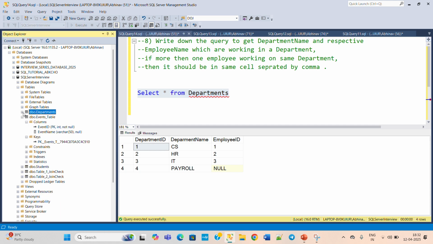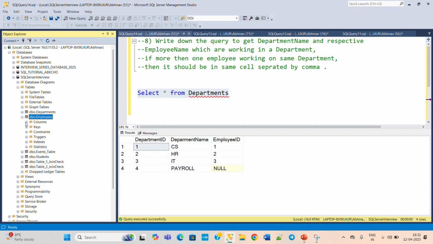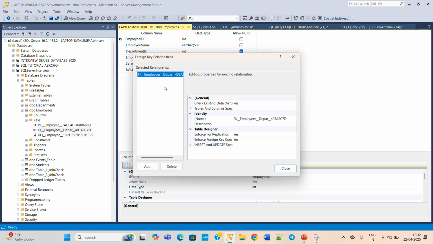So first of all, drop the foreign key from the employee table. For that, how will we check the foreign key? First refresh the tables and then we will get the employees table. So where is the employees table? So here is the employee table. Now expand this and then expand the keys. Okay, so here we have the foreign key. So the foreign key we need to drop.